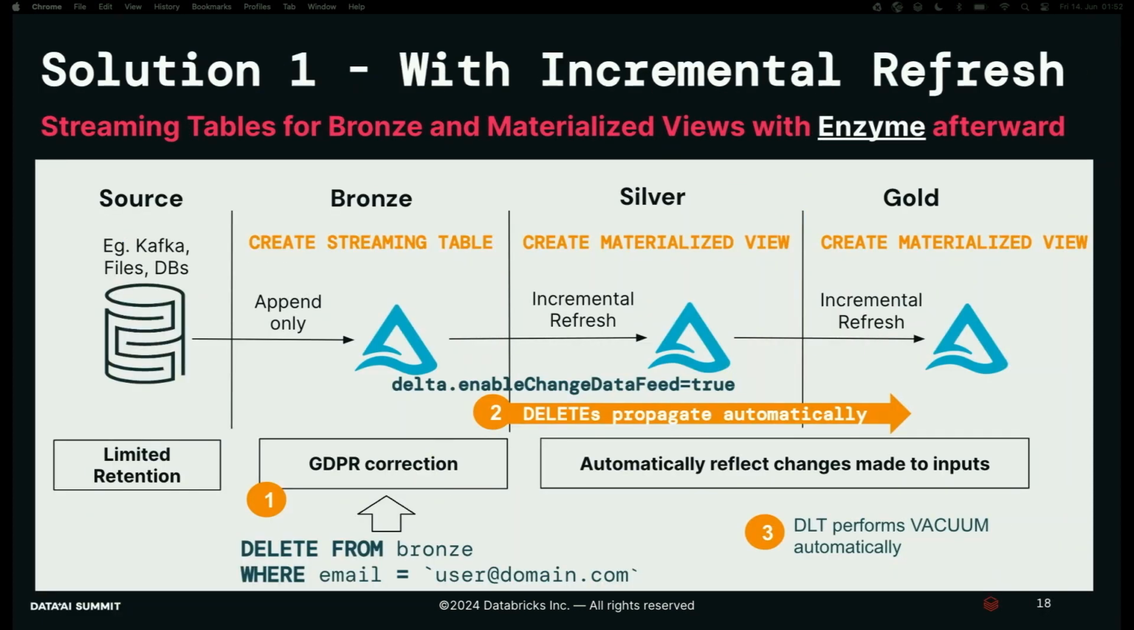So now if we take the same pipeline, again, we want to process the data incrementally. We just need to enable Enzyme. In that case, we need to enable change data feed. That's the only thing that is required. And now, if the type of the query we use can be incrementalized, Enzyme will incrementalize it for you. So the refresh will be incremental.